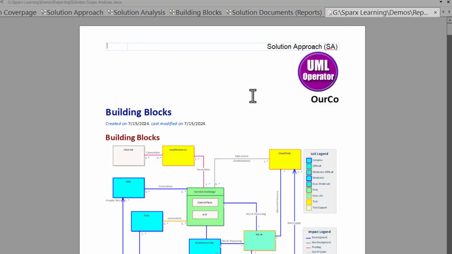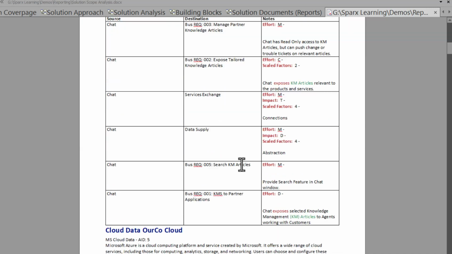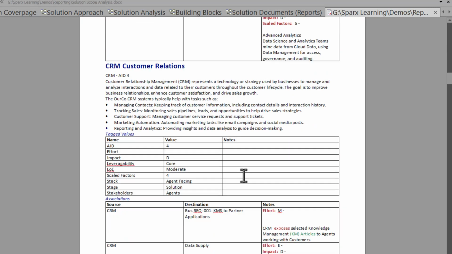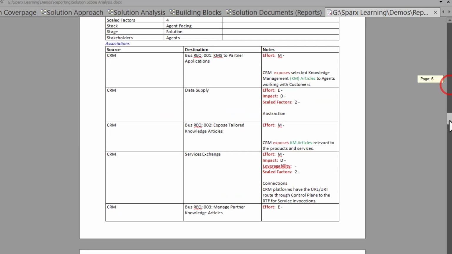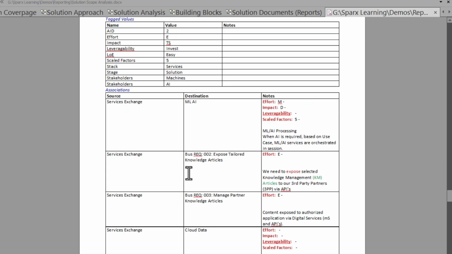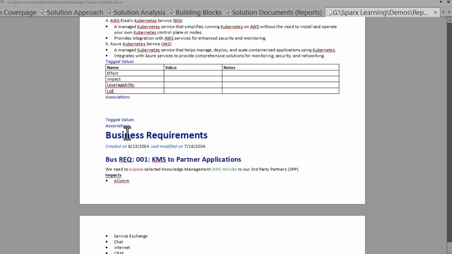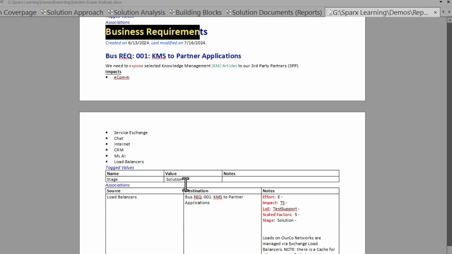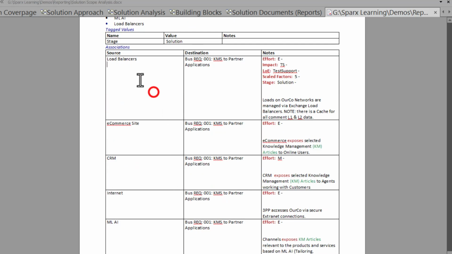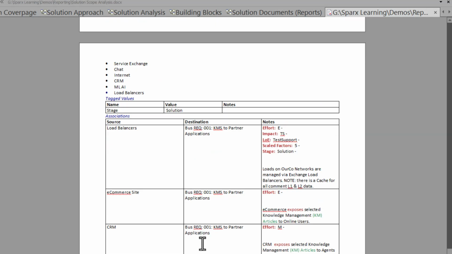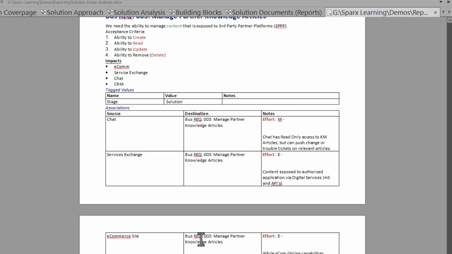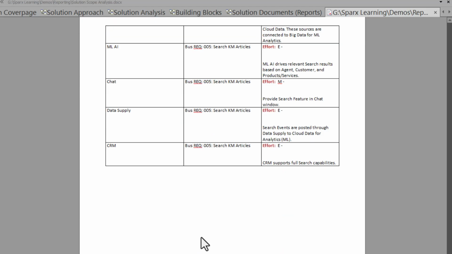So in this case, I have the solution. Scroll all the way down. This is a big report. It's going down. Let me use the scroll bar to go faster. Down here. Wow, it's huge. Right down to business requirements using the same template. So I'm getting the tag values and I'm getting the connectors to the requirements. So requirement 1. So I'm getting everything in one report as I'm coming forward.